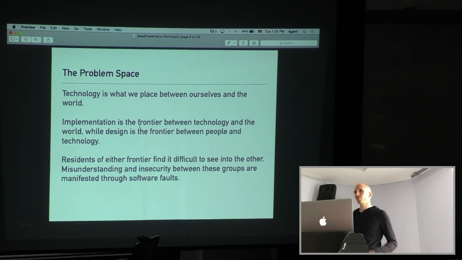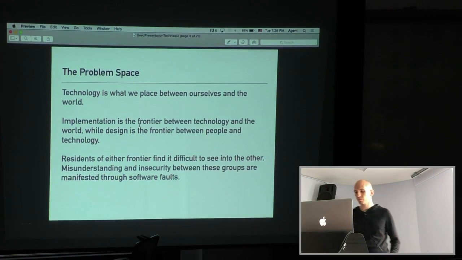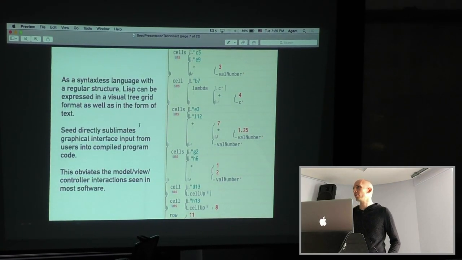So residents of either frontier often find it difficult to see into the other. Sometimes these groups abhor each other, or sometimes just misunderstand and wish that the other would just go away. And then this discord between groups is manifested in software faults. And these two groups chasing their own tails is what's at the heart of software and many of the problems that we see in it. So how can this be addressed?